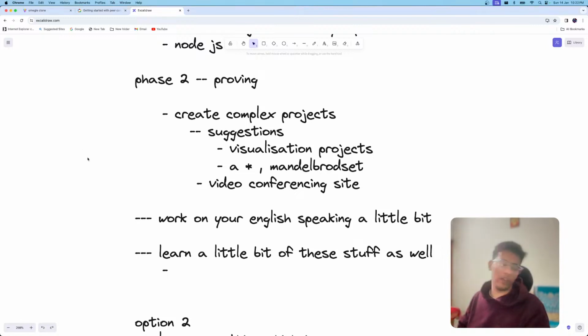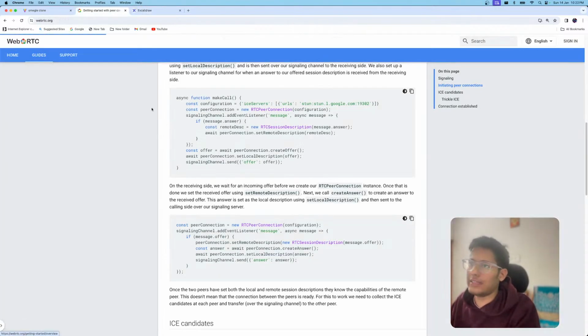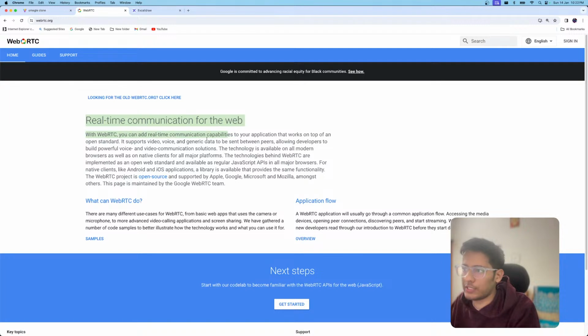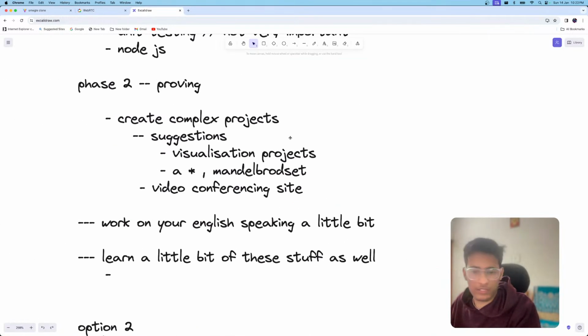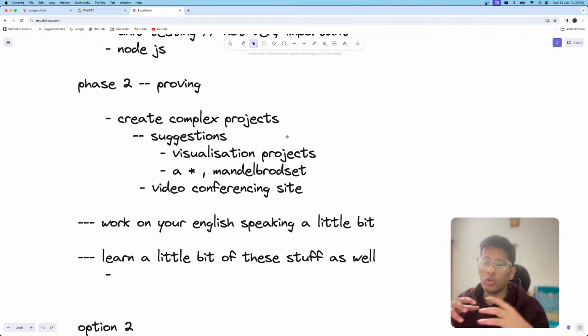WebRTC versus Socket. If you go to the WebRTC home page, see what it says: with WebRTC you can add real-time communication capability to your project. So WebRTC is a technology developed by Google, which lets you sync information in real time between two different clients, and it is a peer-to-peer connection, bro.